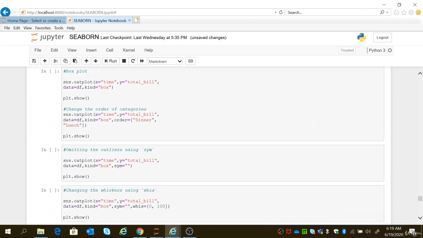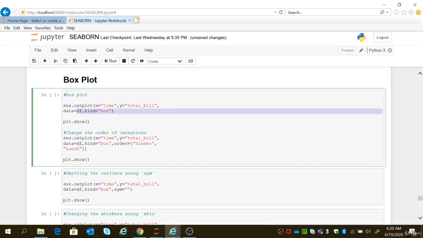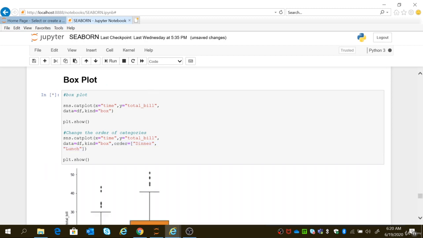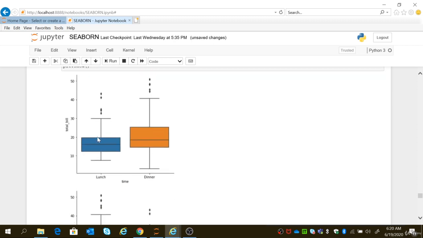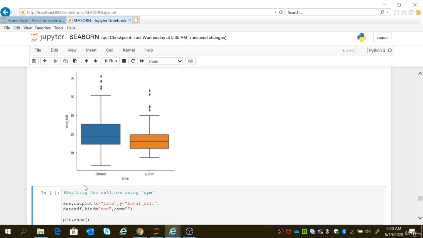Then we have discussed how the box plot works. In the box plot, you have to simply mention the kind equal to box parameter, and it will give you a default order of your categorical variable. If you want to have a specific order, like I want to place dinner values first and the lunch values later on, I can specify that order parameter in the catplot function, and this is what I get. In the first case, the box plot, the lunch is first, the dinner is after that. In the second case, since I have specified dinner values to be placed first, I can see the dinner values first and the lunch values later on.